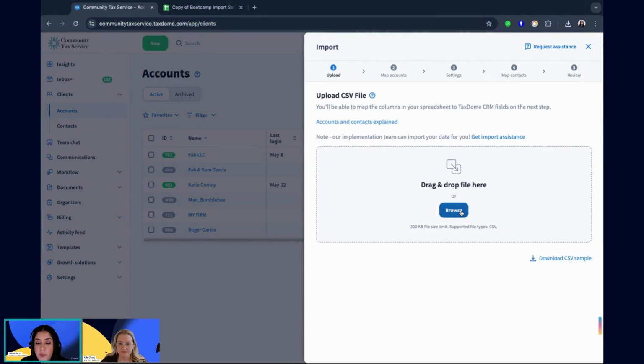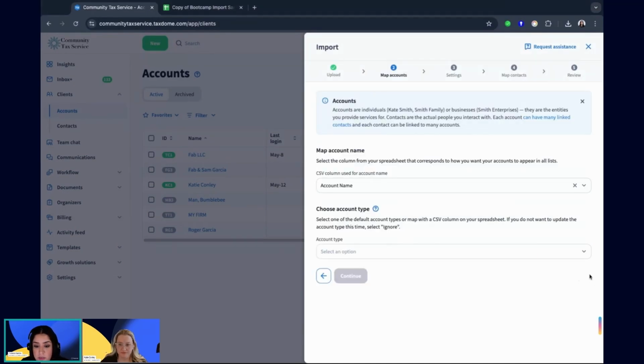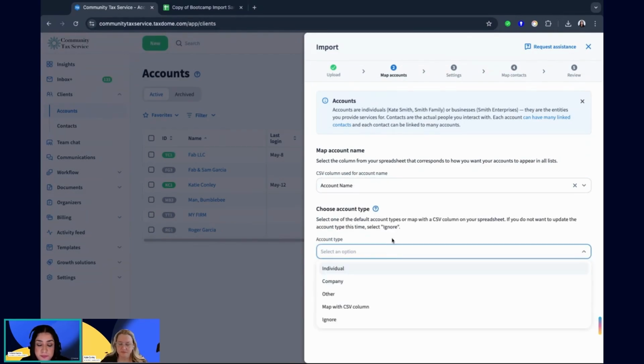I'm going to click on import. I'm going to browse for that file. And I believe this is the one that we just did now. If you take a look at the numbers at the top, there's a few steps that we need to take. We're going to map the account. So I'm going to tell TaxDome that I have an account column. It automatically detected it for me, so that's why it's filled.